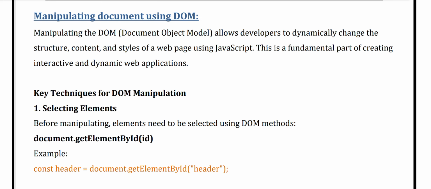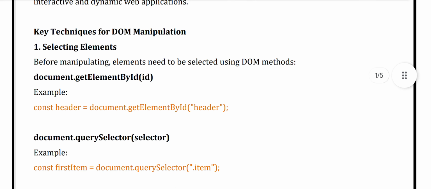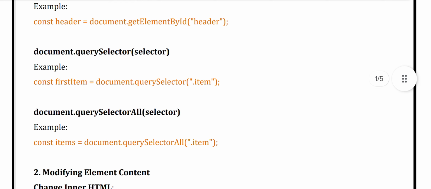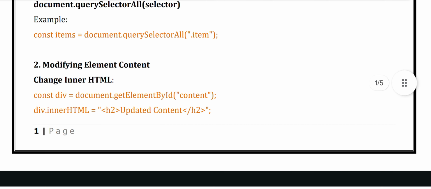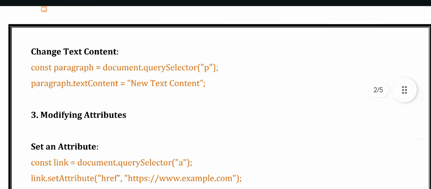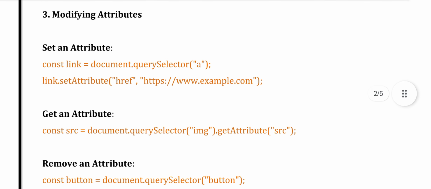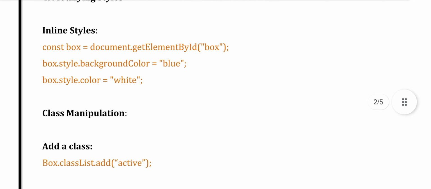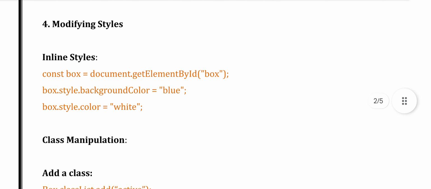So these are the same methods that we discussed previously, like selecting elements, document.getElementById, querySelector, how to change innerHTML, how to modify our attributes, change textContent, setAttribute, getAttribute, removeAttribute, like modify style, like inline styles. These are for CSS. These are properties, like this is a box. We can select that element box. We can change their background. We can change their color.